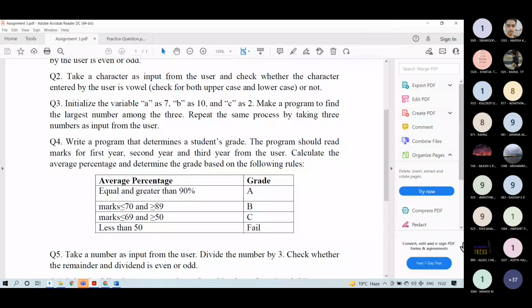Okay. So in the fourth question also, you can take marks of first year, second year and third year from the user in variables a, b, c, let's say, and then define a variable percentage by taking the average of these marks, a plus b plus c by 3. Then using this if loop you can generate the grades. If percentage is greater than or equal to 90, then you have to display grade A.